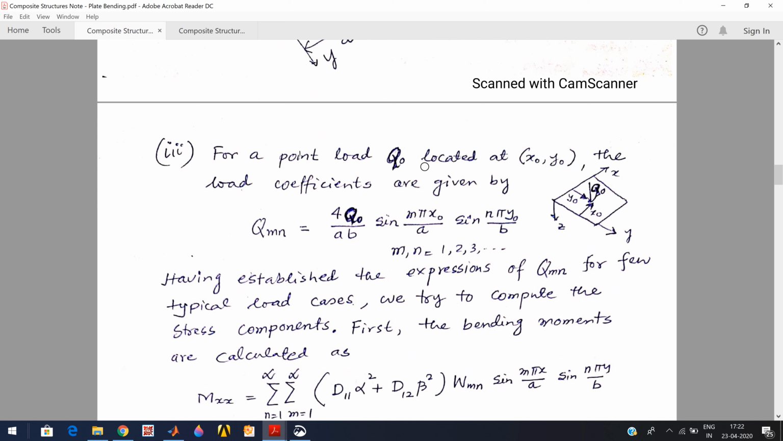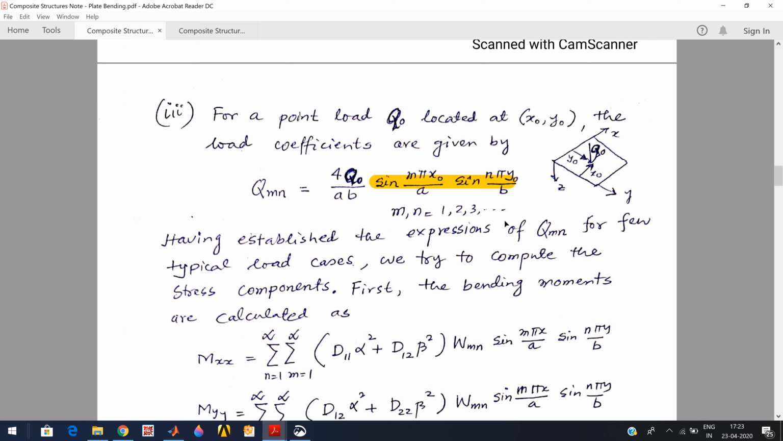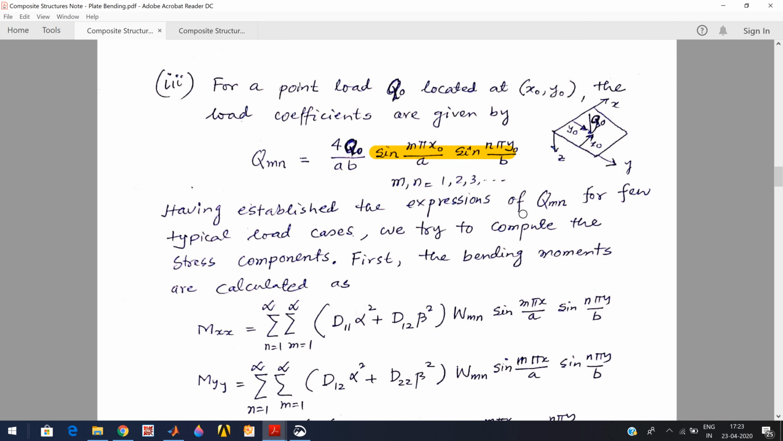And now if we have a point load at, let us say, x0, y0, then the coefficients Qmn can be obtained like this. So this depends on the x0 and y0 position. And m, n starts from 1, and it takes every term. So 1, 2, 3, 4, like that. So you don't have any even term 0 in this case. So you have to take every term for the solution.